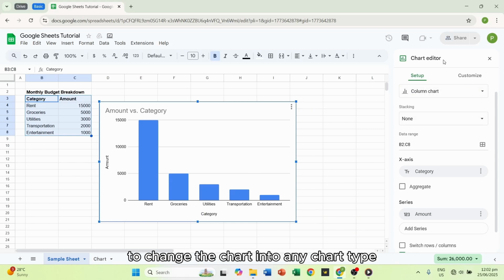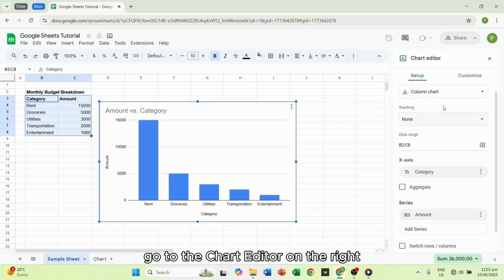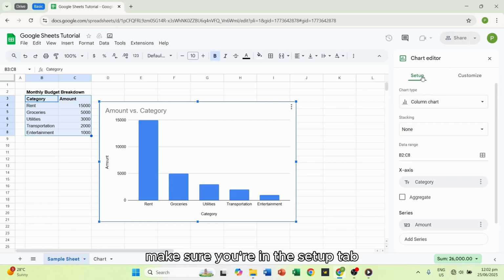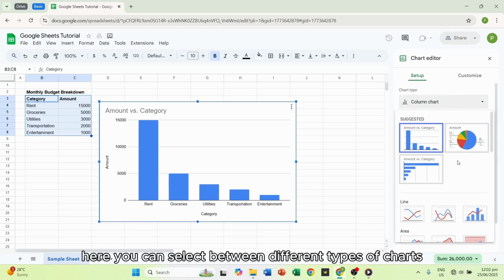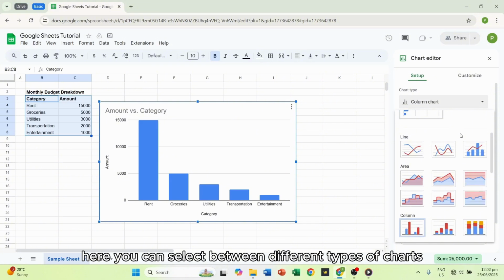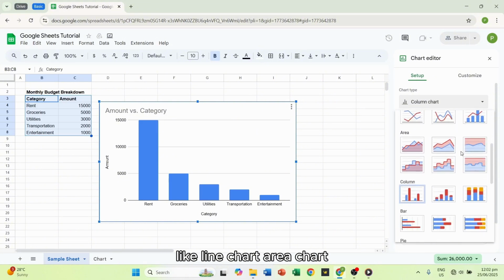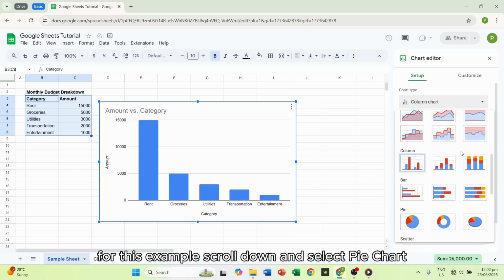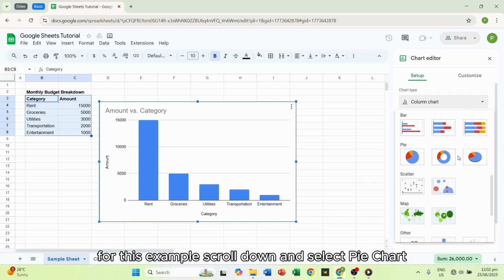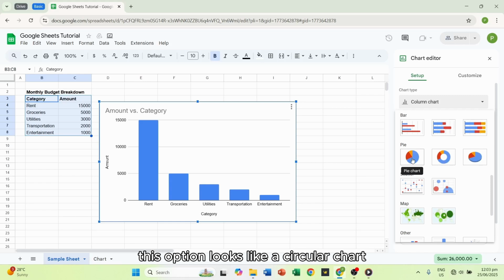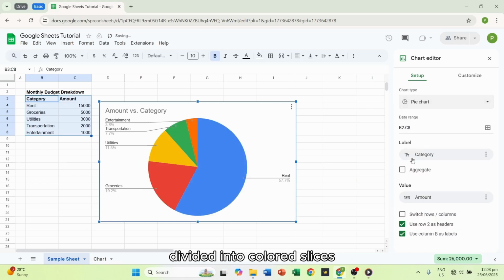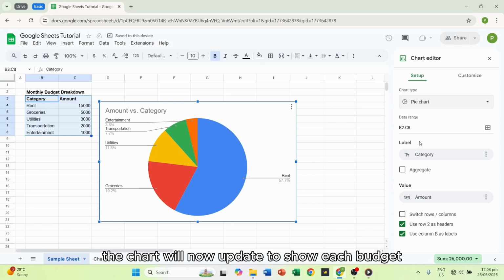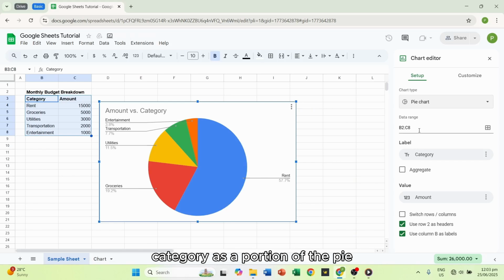To change the chart into any chart type, go to the Chart Editor on the right. Make sure you're in the Setup tab. Click the Chart Type drop-down. Here, you can select between different types of charts, like line chart, area chart, column chart, and more, depending on your preference. For this example, scroll down and select pie chart. This option looks like a circular chart divided into colored slices. The chart will now update to show each budget category as a portion of the pie with percentage values.